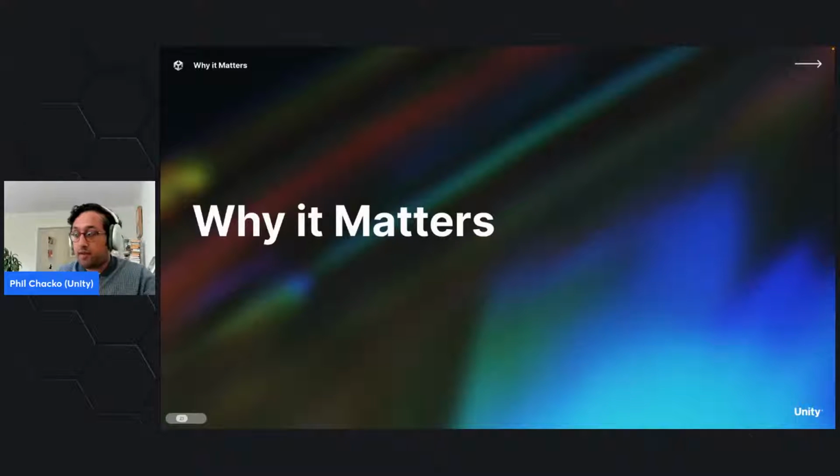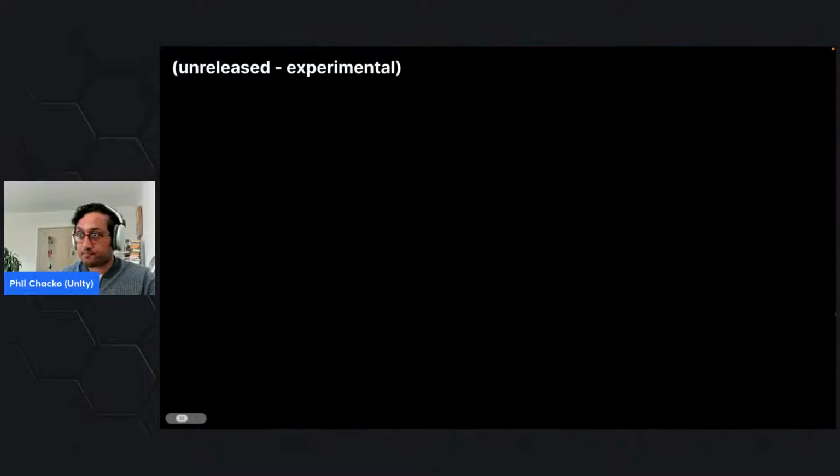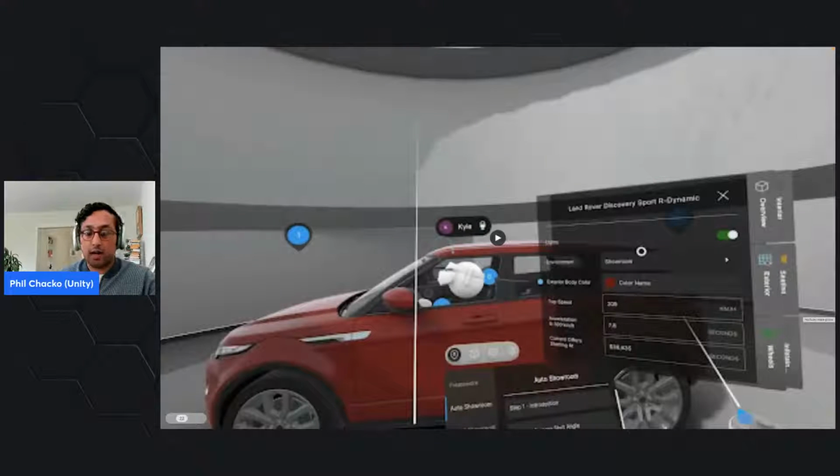So we've developed a set of samples internally. What you'll see is experimental, unreleased content that our team uses to dog food to improve the quality of our stack for you all. First one here is a product configurator for automotive.